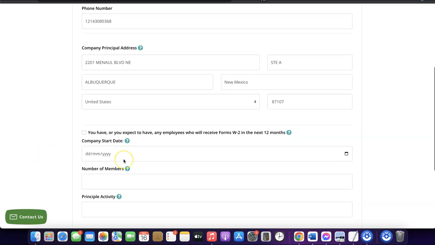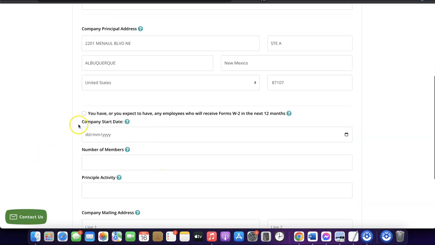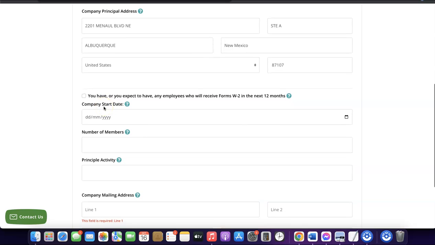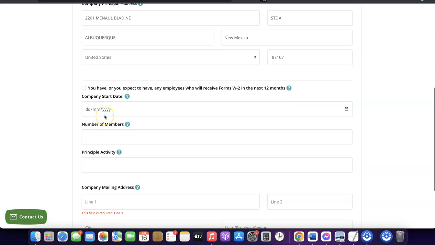The next thing I'm going to do is scroll down here. It says, do you have or expect to have any employee who will receive forms W2 in the next 12 months. If you do, just tick this. In my own case, I'm just going to leave this on tick. The next thing you want to do here is the company start date. Here you're going to indicate when your company is going to resume business.